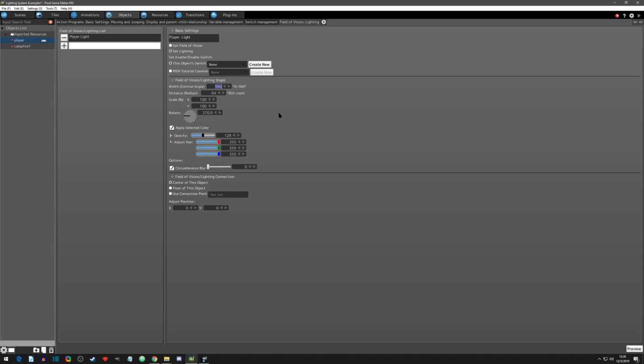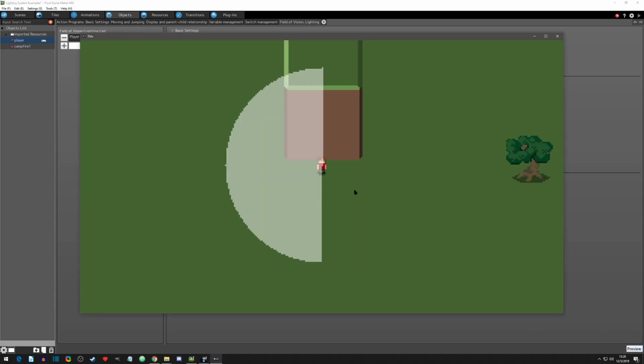Now we'll go over the central angle. This whole section right here is the size and the shaping of your light. A 360 degrees is going to be a full circle. That's why we have the full circle showing. If we were to have it at 180 degrees, we would get what we would think, half a circle, which it did. It gave us half of a circle, particularly the left half of the circle.